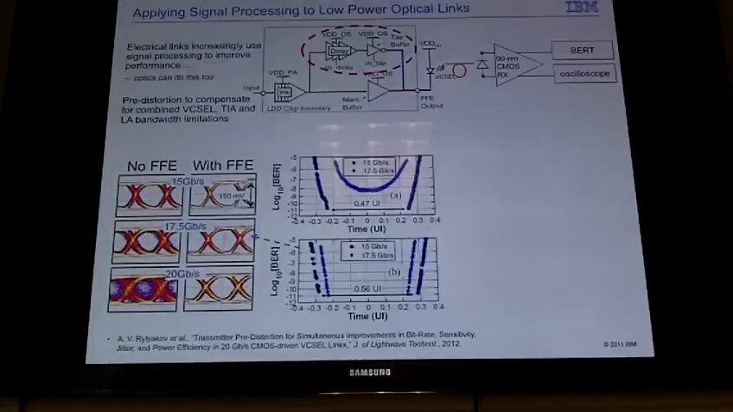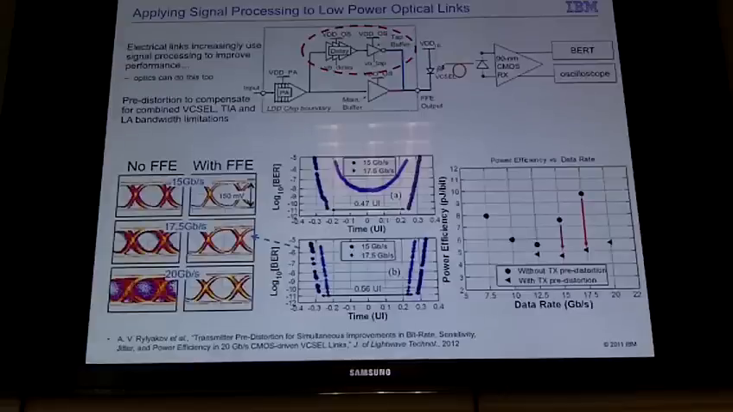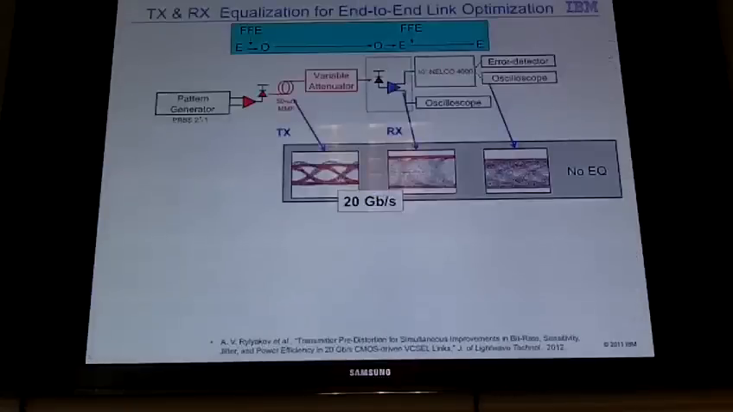In addition, although we added some power to the link, it actually is much more efficient. If you plot the power efficiency versus data rate, we can go to higher data rates and a much more efficient operation. And we achieve data rates that we couldn't achieve without this. So we did transmitter equalization.